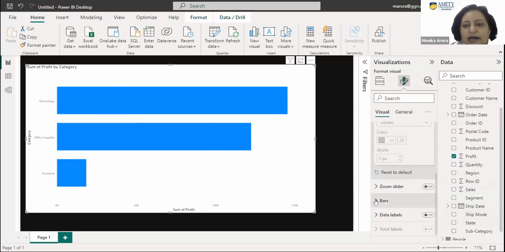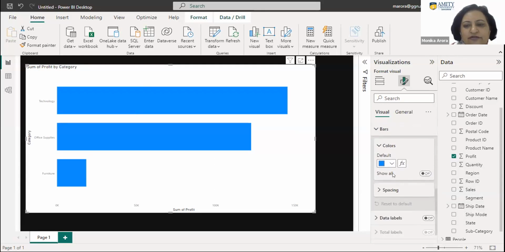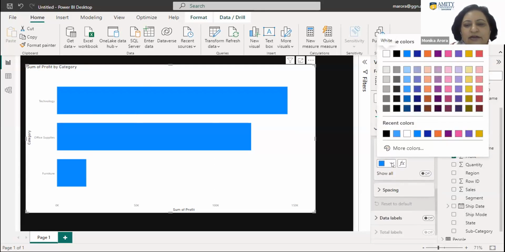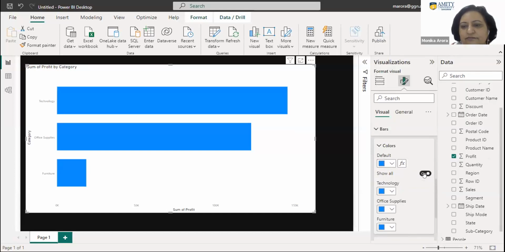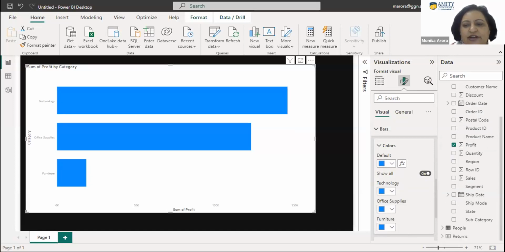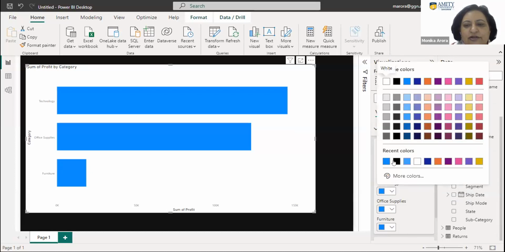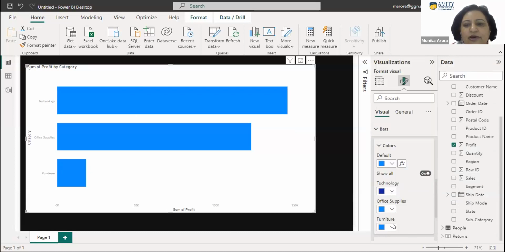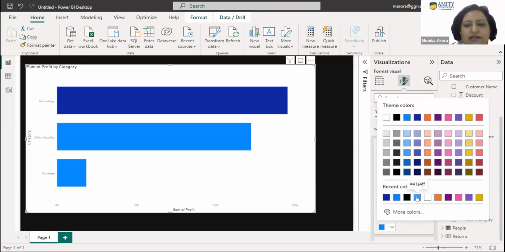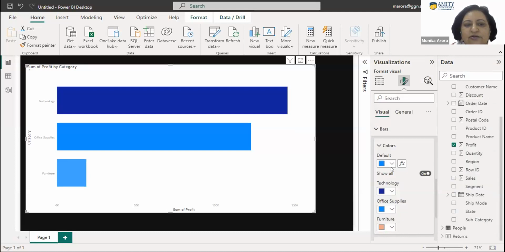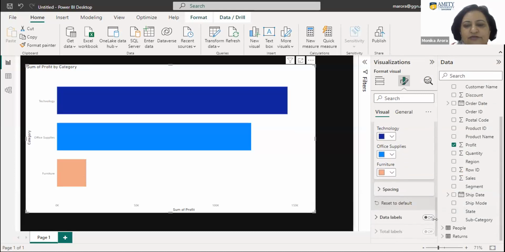Then there are the bars. The bars are of the same color. If you want them with a different color, you can do that. I think show all is off. So you can turn it on and you can see that there are three different technologies. If you want the technology to be, say, the blue color, you can change it here as well, right? If you want this to be a different color, you can change the color according to you, right? That is the option which is there.